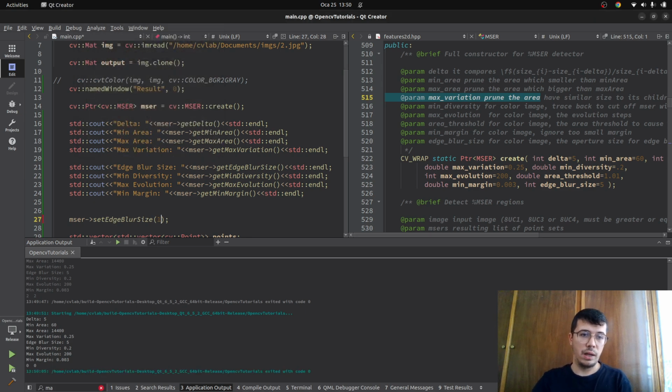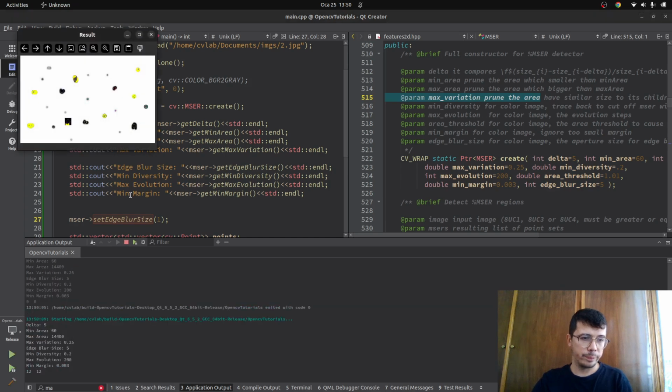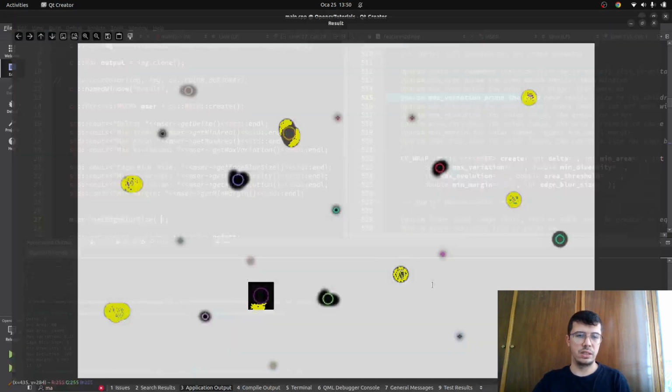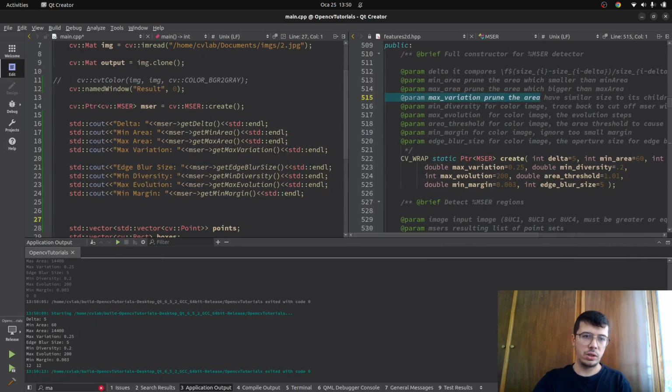What if I make it 1? Okay, now I find more regions, as you can see in here. Okay, this is working in that way.